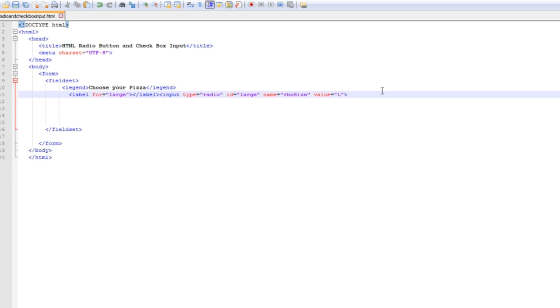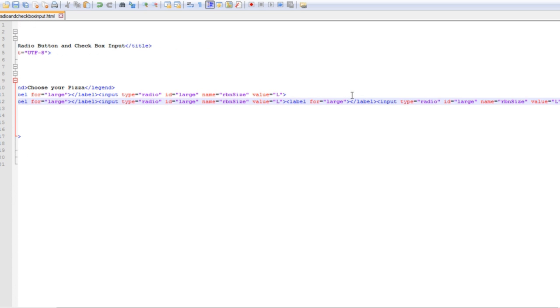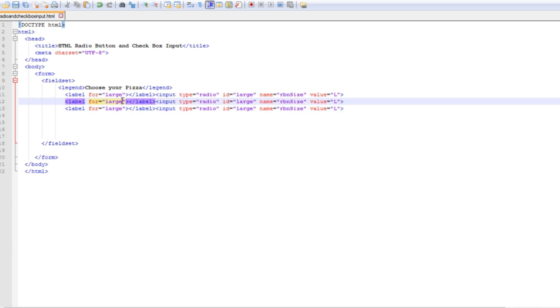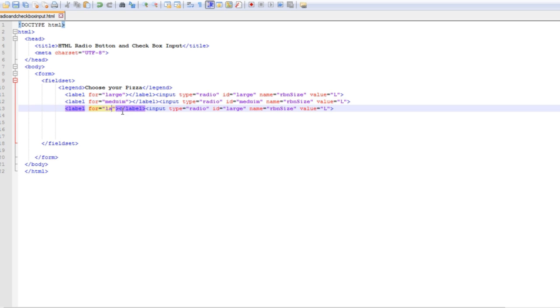Alright, so let me copy all this, press Ctrl C, come right here and do Ctrl V. Sorry, one more time here and Ctrl V. Alright, and I'm gonna come here and change it to medium, and come here and change it to medium, and come right here and say small, and right here and say small as well, and here in the middle, I forgot to do that, I'm gonna say large.